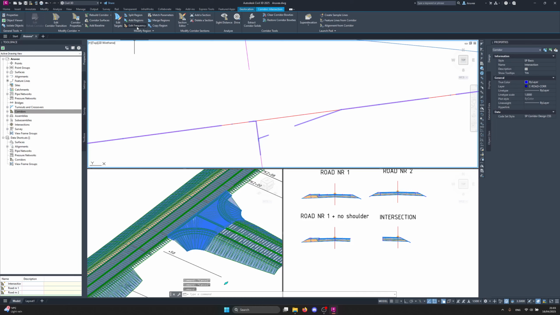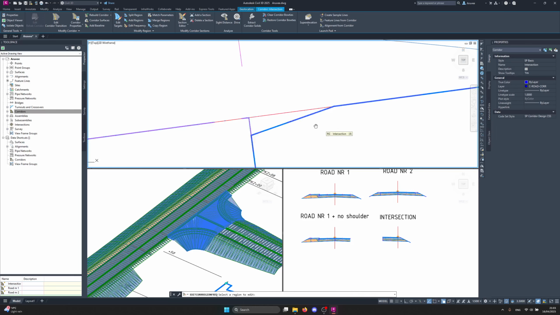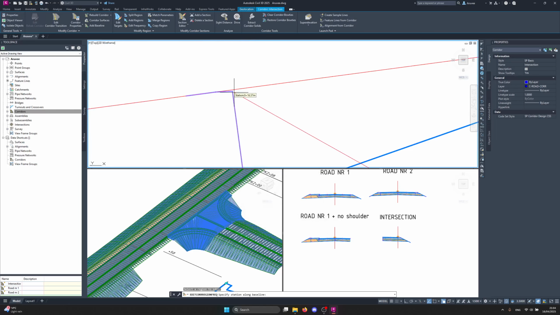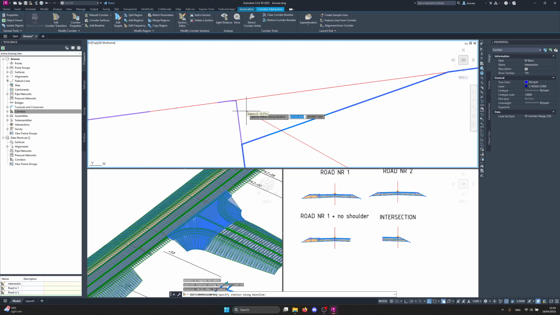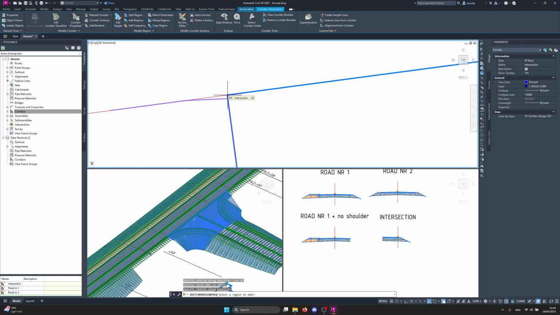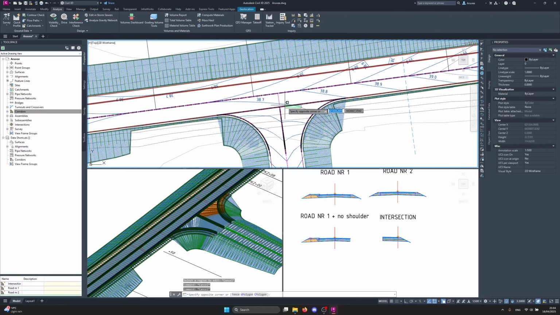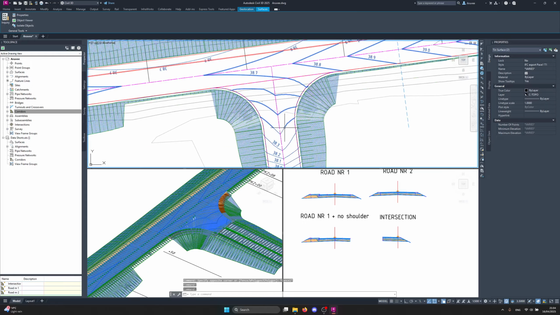So you can simply edit the frequency. Just click on the corridor, on the plus sign, shift right click and find the intersection. Click enter, click OK, and it should nicely connect in this corner. And simply like that, you have made your intersection.